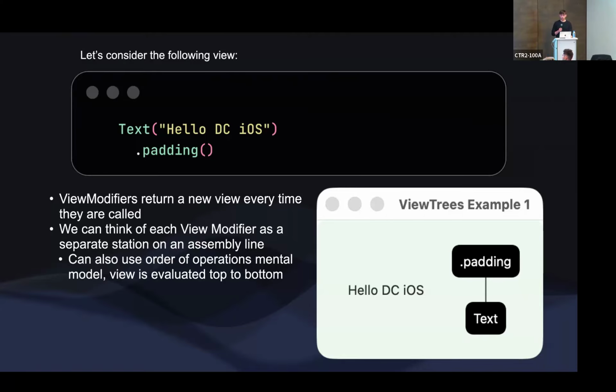Okay. If we take a look in the bottom right corner here, we can see our view on the left side and our view tree on the right side. For this view, it's an extremely simple view. We just have two nodes in our view tree. First is the padding view, which is the parent, and the text view, which is the child. One thing you're going to want to know about view trees is that the last modifier you call is always going to be the root of your view tree here.